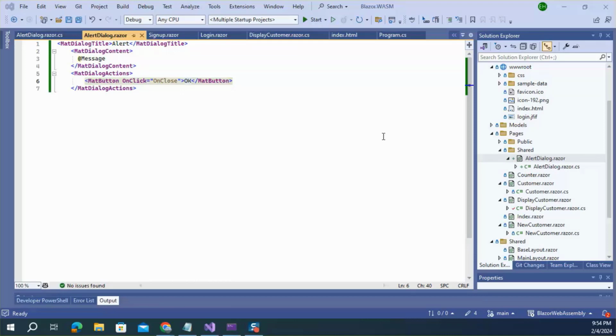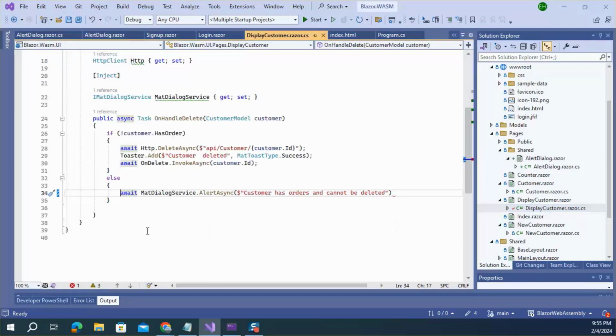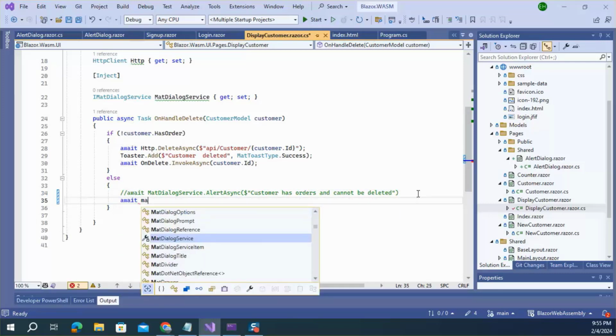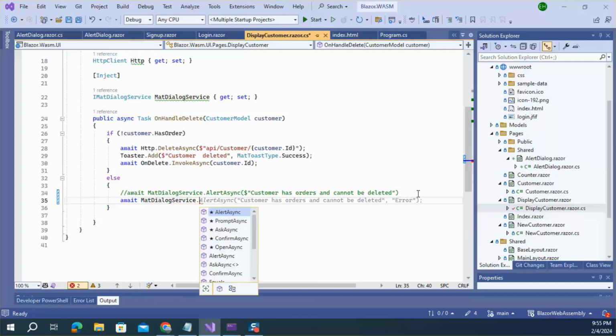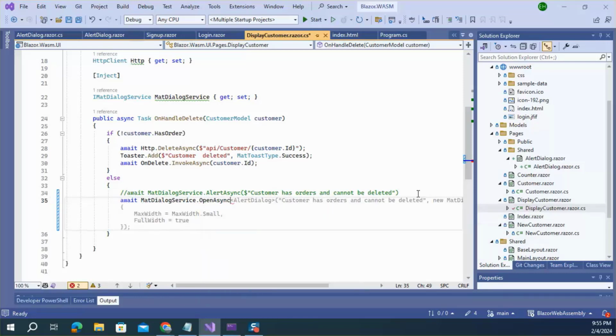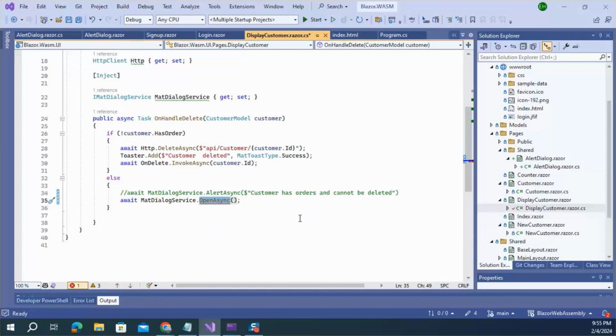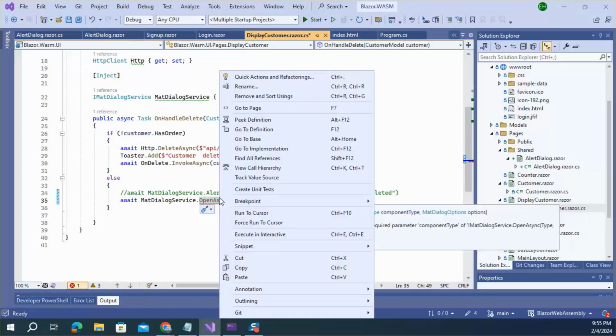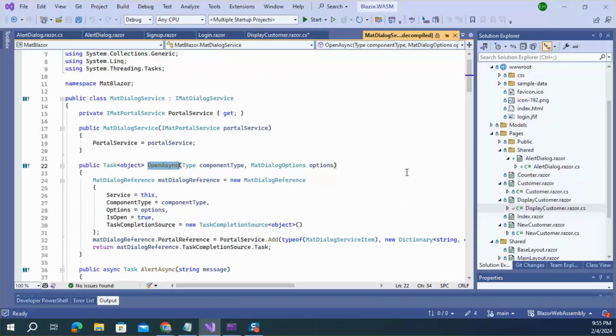Okay, let's add this component as the alert message inside the DisplayCustomer component. Here, let's comment out the existing code. And inside here, the DialogService uses OpenAsync. This OpenAsync method can open a component as a dialog. Let's see. This API has two parameters. One takes a component as a parameter, and another is the MatDialogOptions.